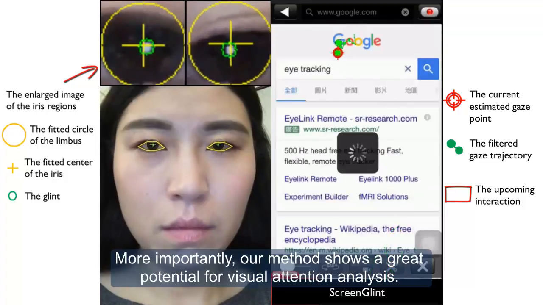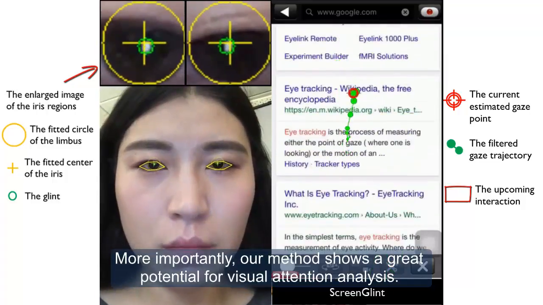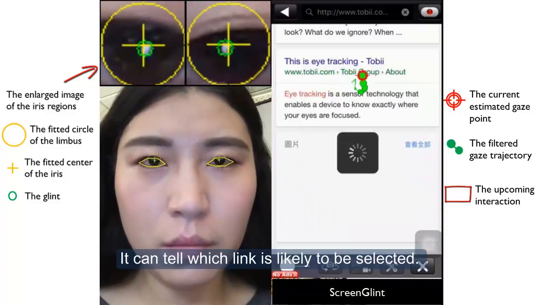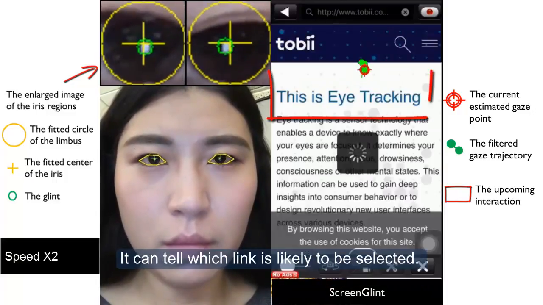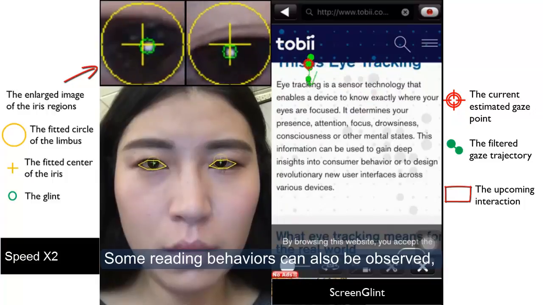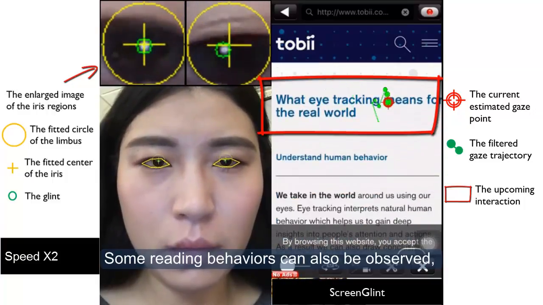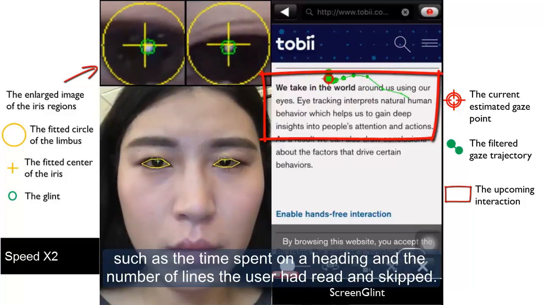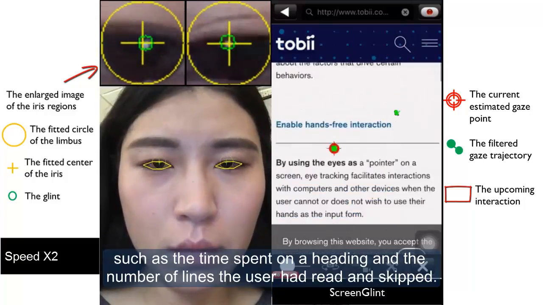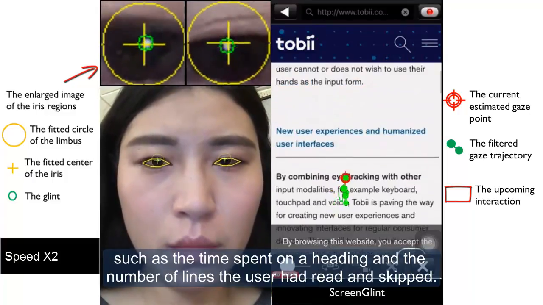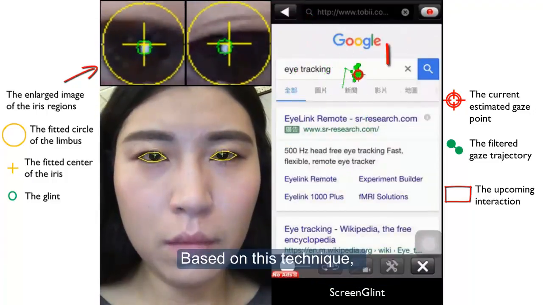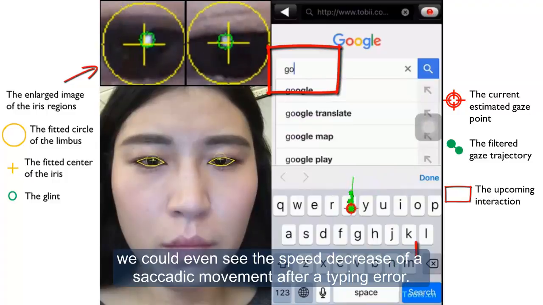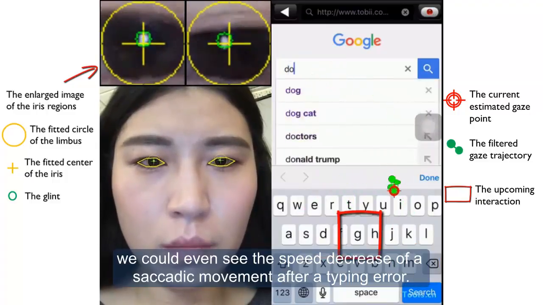More importantly, our method shows a great potential for visual attention analysis. We can tell which link is likely to be selected. Some reading behavior can also be observed, such as the time spent on a heading and the number of lines that the user had read and skipped. Based on this technique, we could even see the speed decrease of a saccadic movement after a typing error.